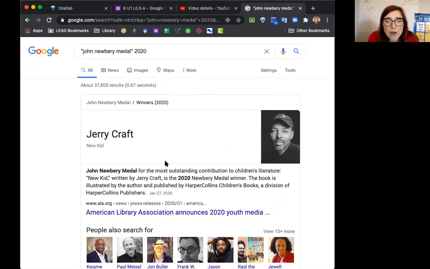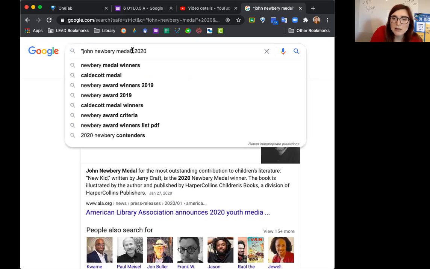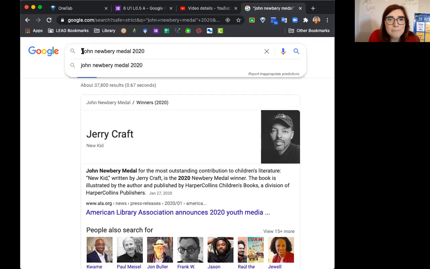But the point of the second challenge is to compare my results with quotation marks to my results without quotation marks. So what I might do at this moment is write down this number and this time, and then compare it to what happens when I take away the quotation marks. So I'm going to delete them and do the same search again.